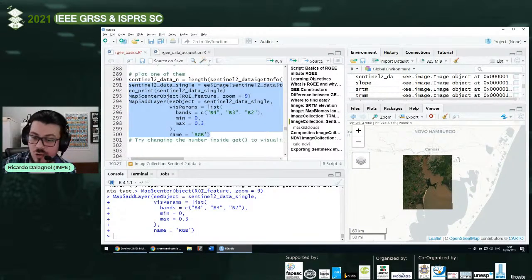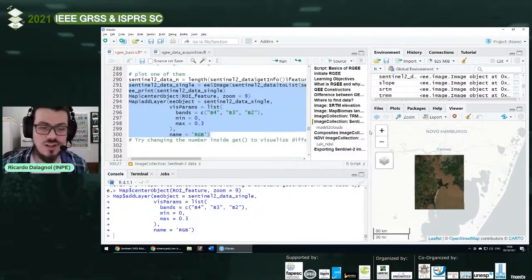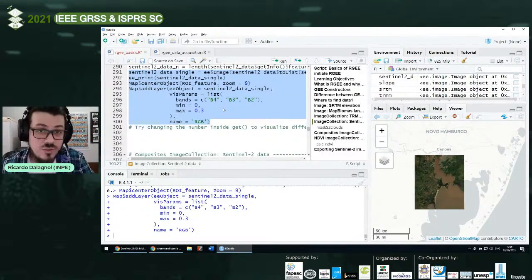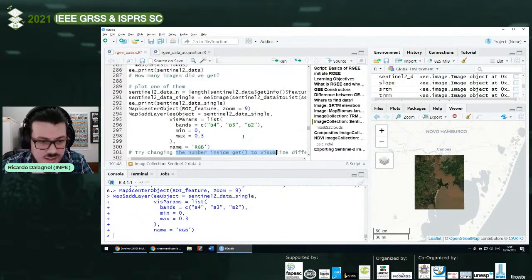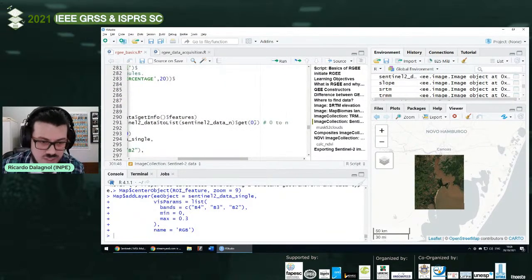So if you were to download this directly from the Copernicus website, their platform, you likely have to download 2 different tiles for this area. But I'll show you how you can skip that process with Google Earth Engine and just do it once. I put a note for you to try and change the get inside the thing here.